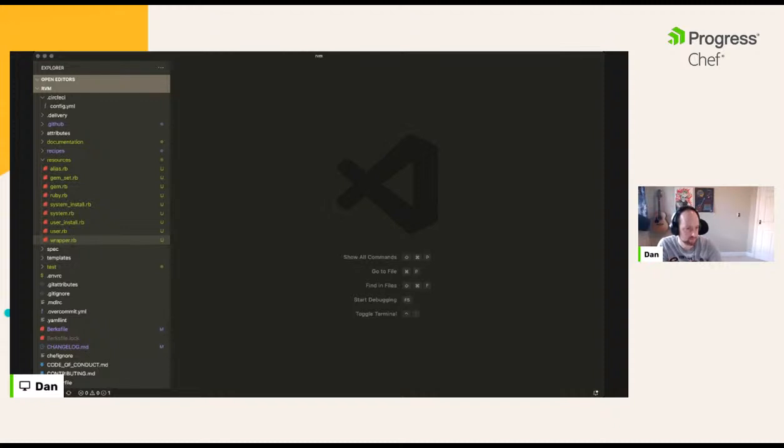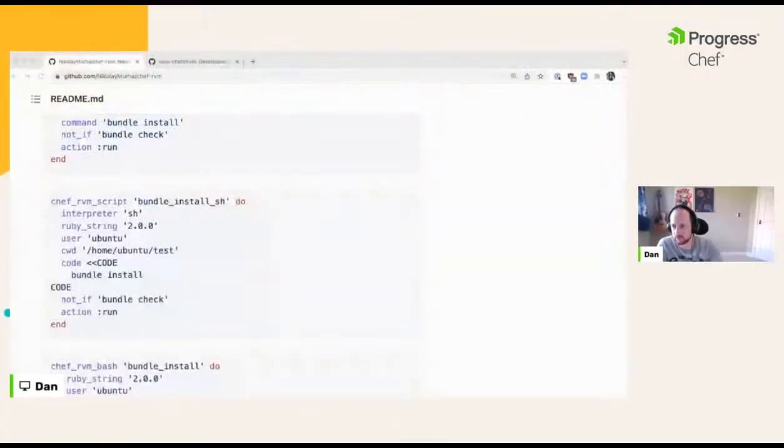Yes. We probably call it script, actually. That's fine. So this is the cookbook we're going to take inspiration from. I'm just going to share your window. So it's this one here. Ruby, RVM as well.